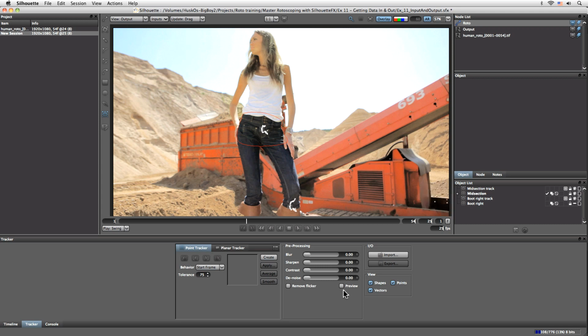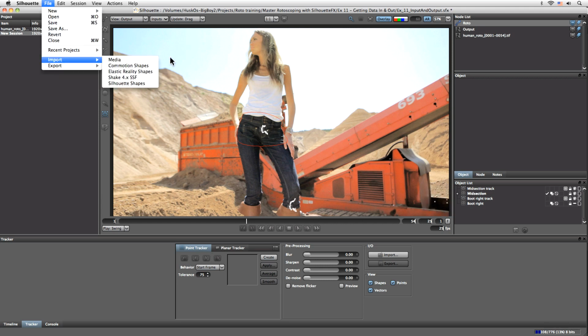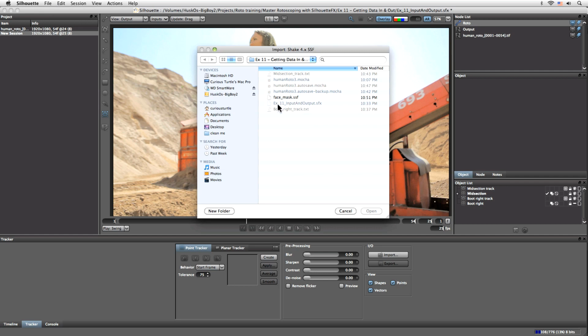So another thing we can do is import shape data itself. For example, if I come into import here, not only can I import media, which we've been doing throughout, we can also import shapes directly from Commotion, Elastic Reality, Shake, SSF shapes, and also Silhouette shapes. So if you've got multiple people working on a single shot, we can then bring them all together into one right here. But let's come in and import a Shake SSF here.